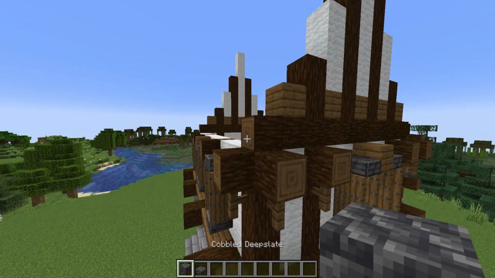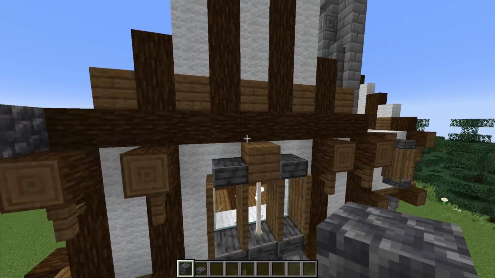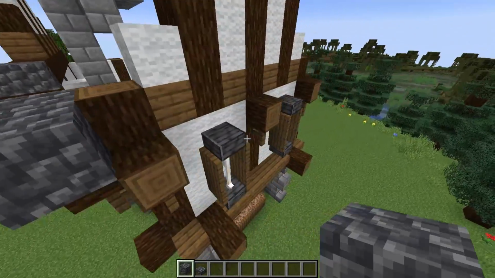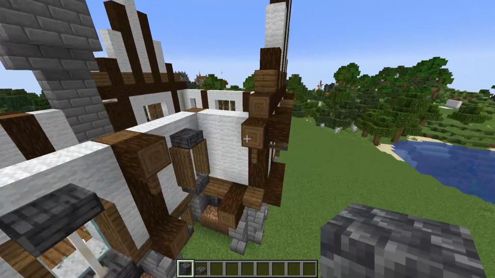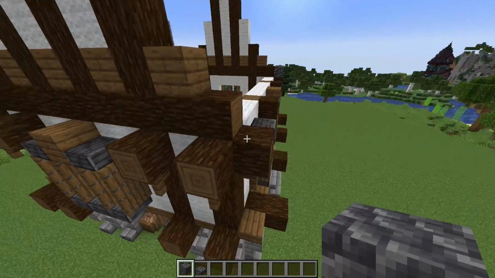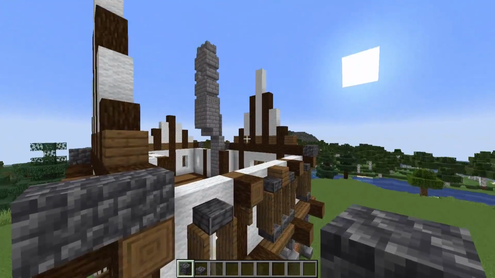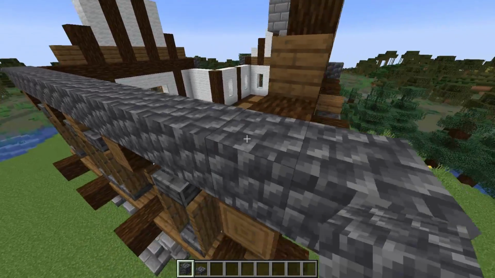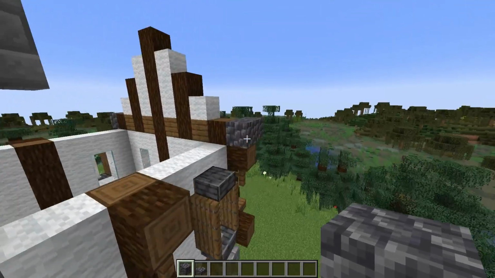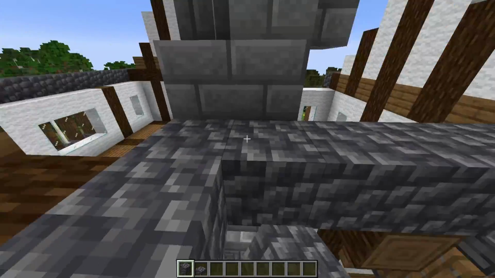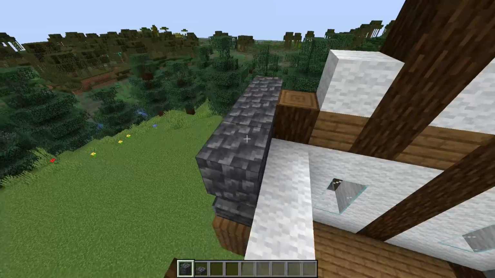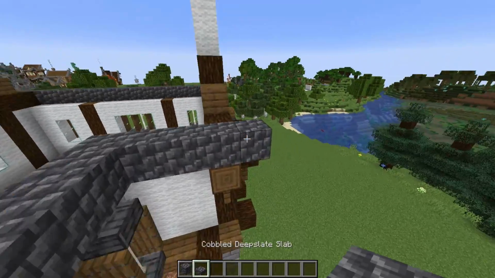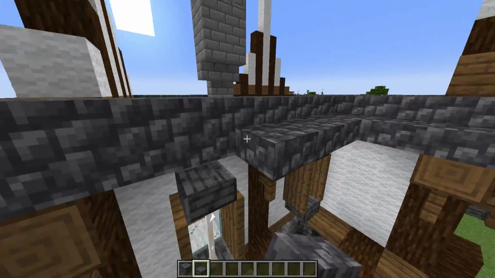We'll begin the roof with some cobbled deepslate, building out 2 like this from each of the gables. Then on the sides that don't have gables on them, connect these. Here you'll need to curve around the shape of the build, as well as here. Then you can place some cobbled deepslate slabs coming out from these blocks.